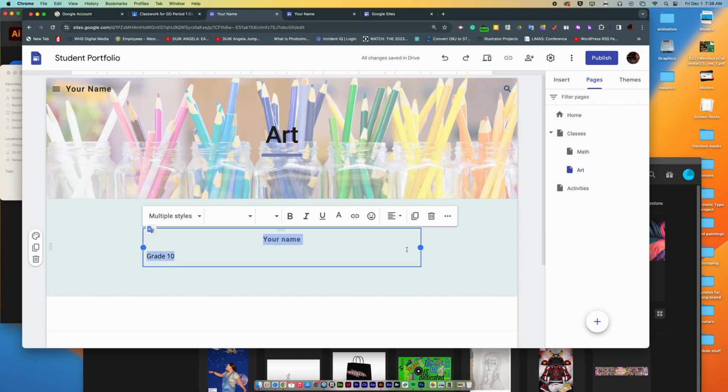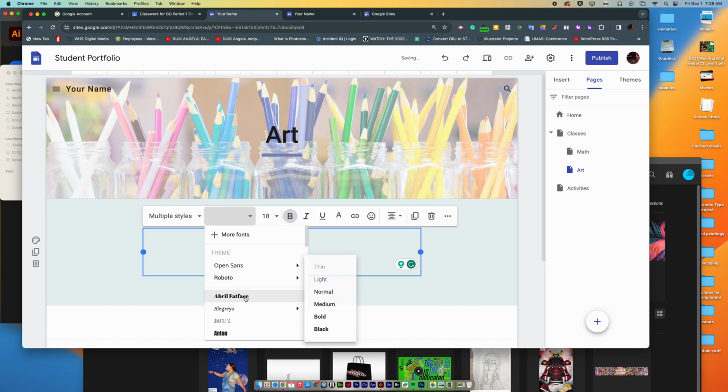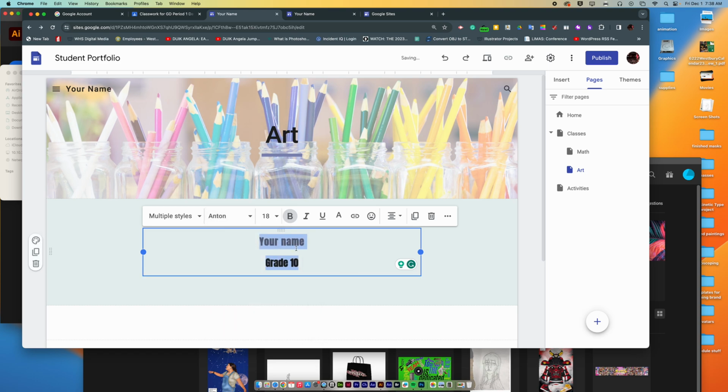All of this, by the way, you can select. You can do all these options too, like I could center it. You could do bold. You can change the size. You can change the font. You can do all of this different stuff to this, okay?